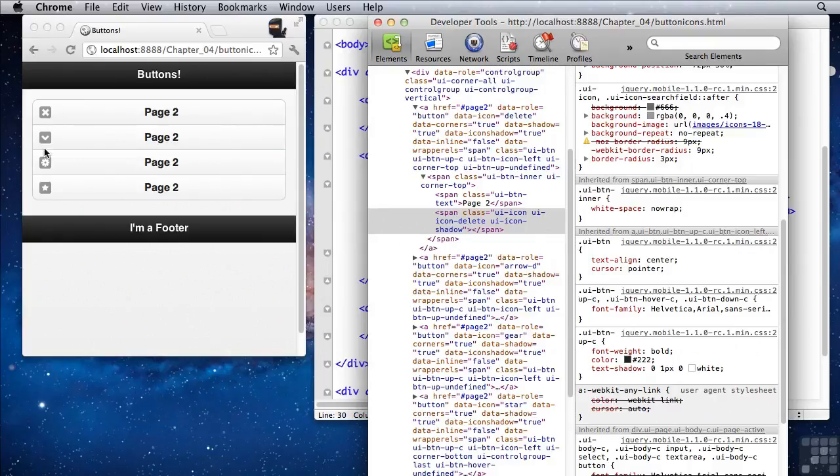Because all of the icons share that in common, and because you may want to customize it, it makes a lot more sense that they did it using CSS instead of putting it directly into the image. So that concludes this lesson on jQuery Mobile's button icons.